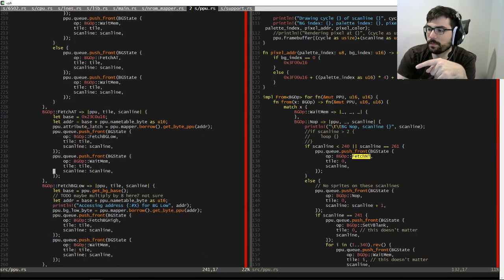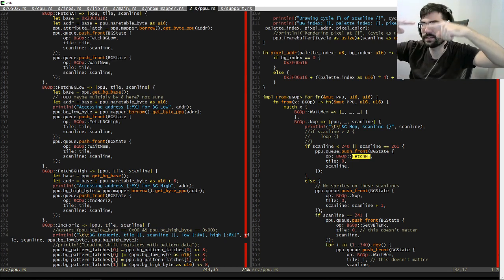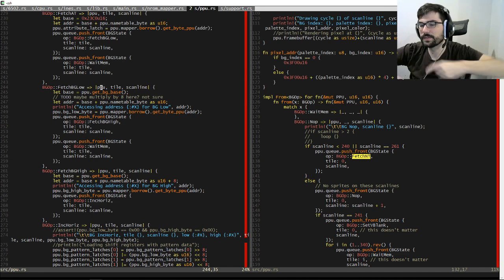I fetch the attribute byte based on the name table byte. Pretty sure that's right. And then I fetch the 8-pixel slice based on the name table byte. But the name table byte is always the same for the whole tile. And so I always fetch the same 8-pixel slice. But that doesn't make sense, because it means that it would have to have the same slice.